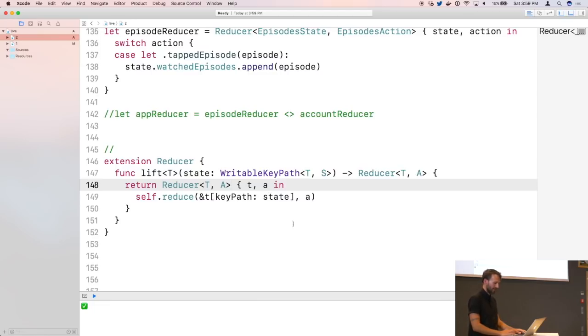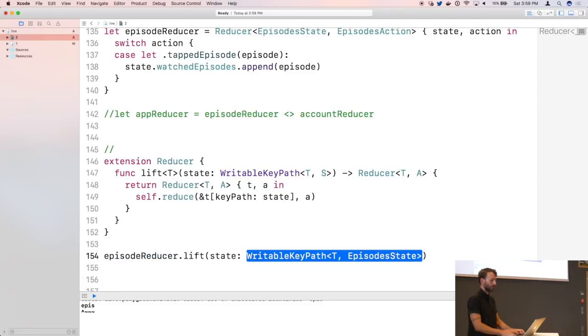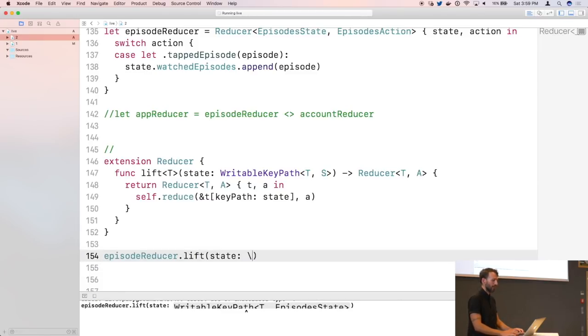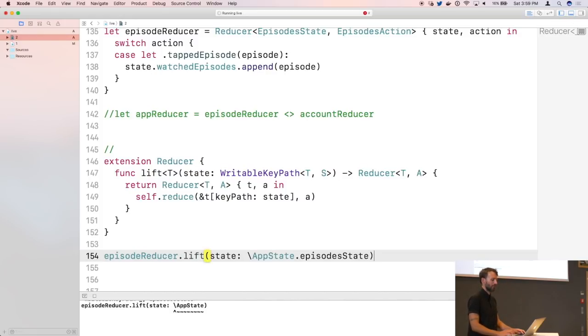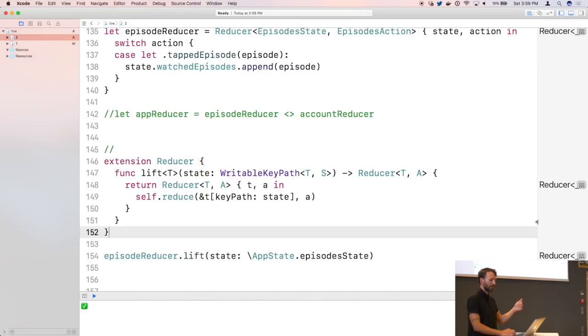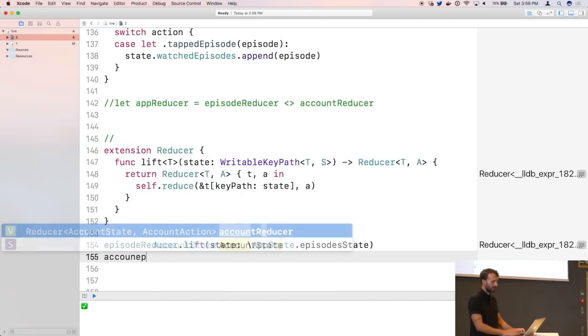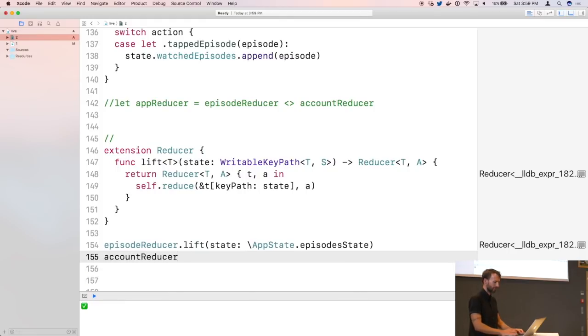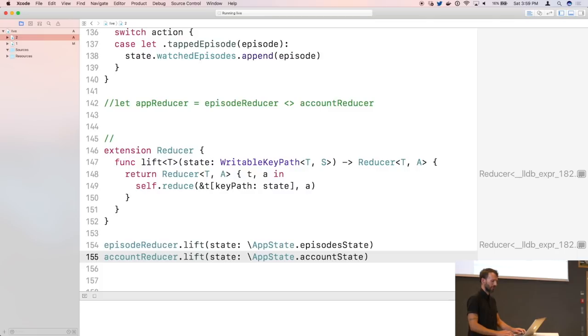So now using this, I can say take my episode reducer and lift it with a key path of, I had that global app state, and I'll use the key path of episode state, and now I get a reducer that understands global state, still understands only sub-actions, but understands global state. And then I could take the account reducer and lift it using the app state account state, and now I get a reducer that understands global state.